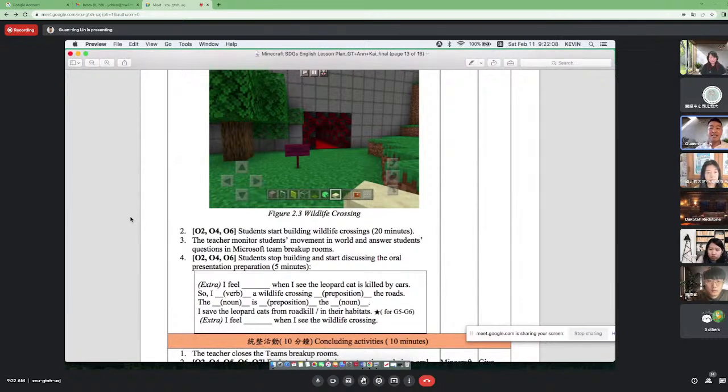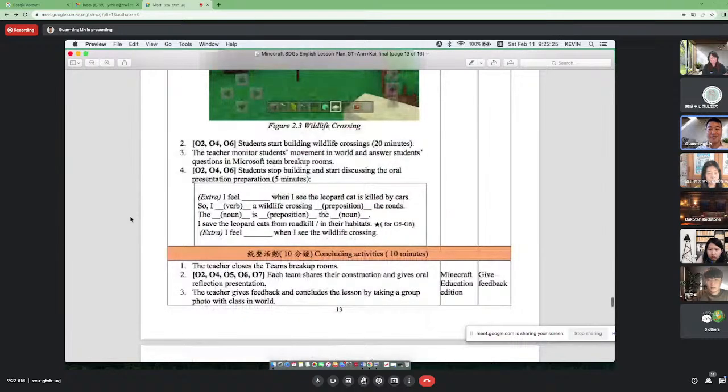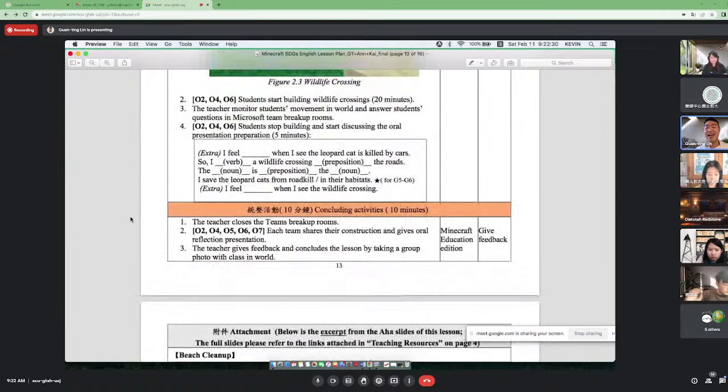The basic sentence will be like, I built a wildlife crossing under the road. The wildlife crossing is next to the tree. The advanced level students should go like, I feel sad when I see the dead leopard cats, so I designed a wildlife crossing above the freeway. I saved the leopard cats from roadkill. The last 10 minutes will be presentation time, and students can showcase their constructions. So that's the 2-period class of the SDGs Live on Land leopard cats.